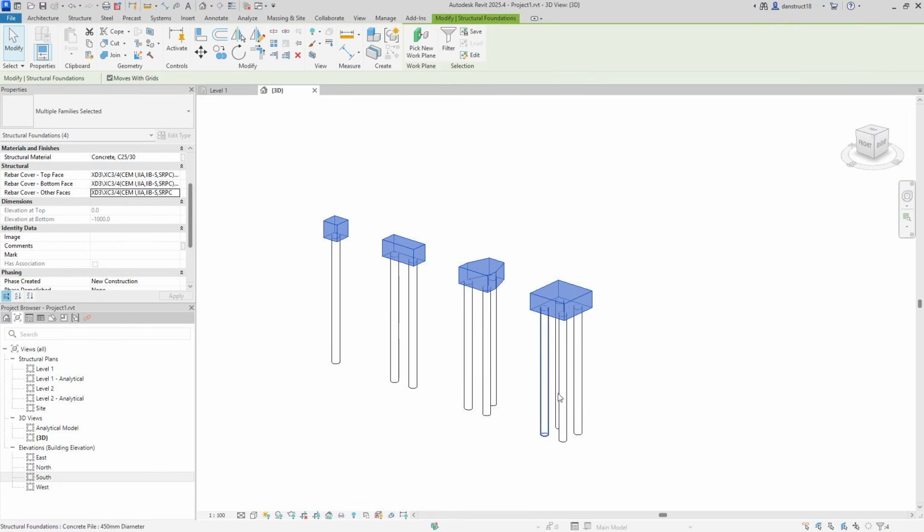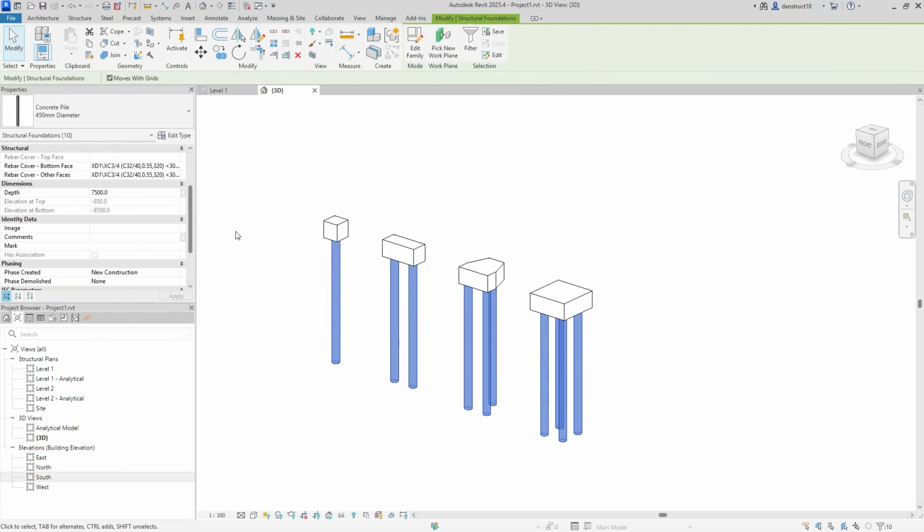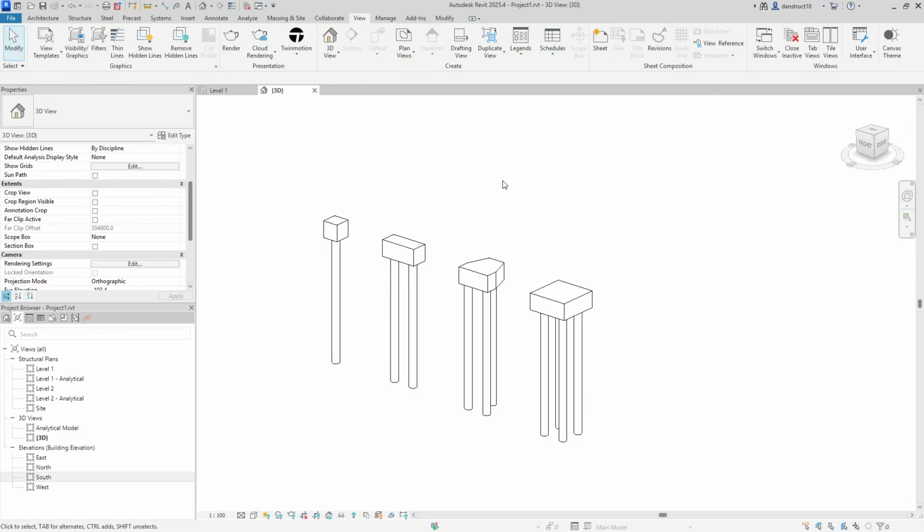And we've set it for the covers, and I'll make a selection of all the piles as well, and you can set it for the bottom and other faces. I'll set it here to 50, set this one as well to 50. All right, good. So now that we've done that, we need to model reinforcement inside the pile. We need to create a section through the pile to do this.